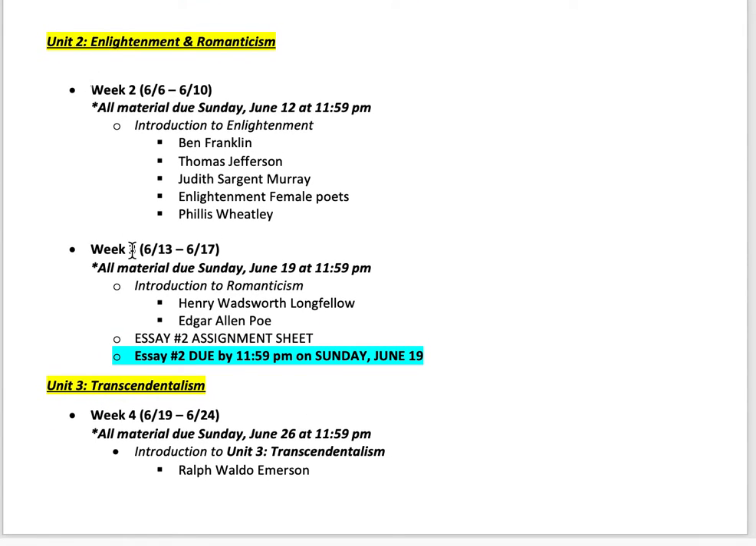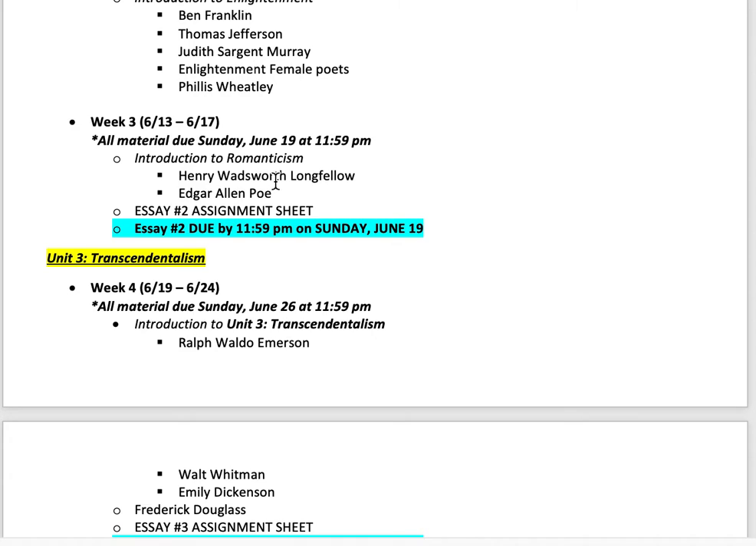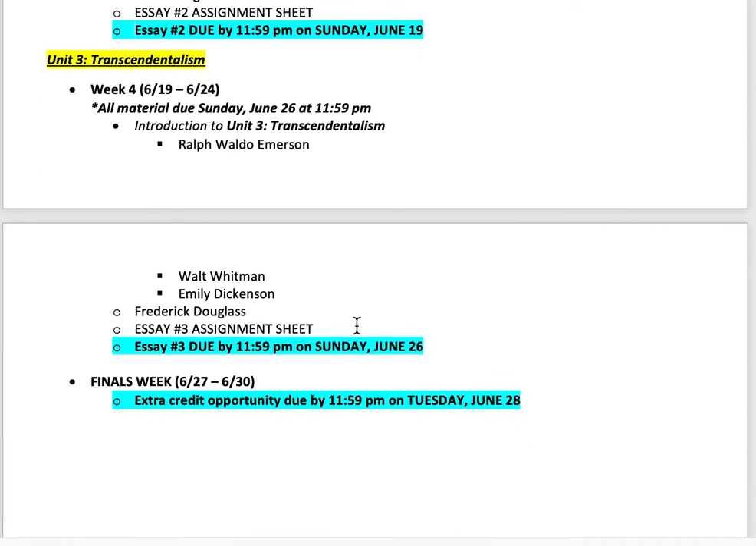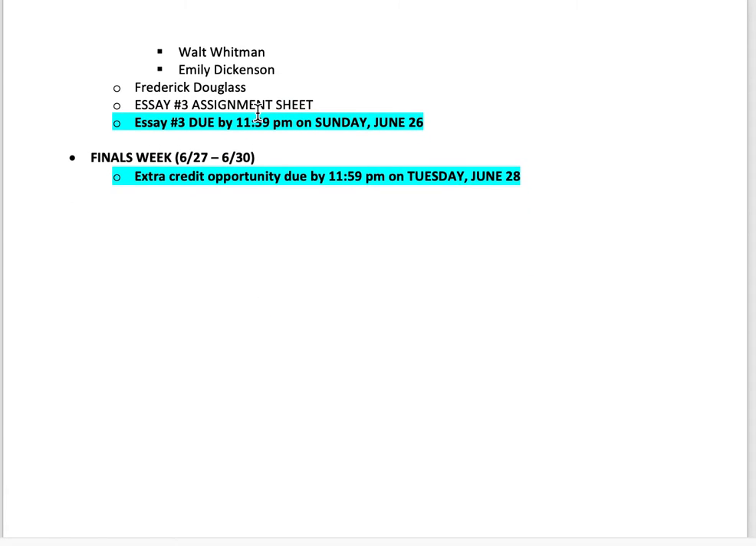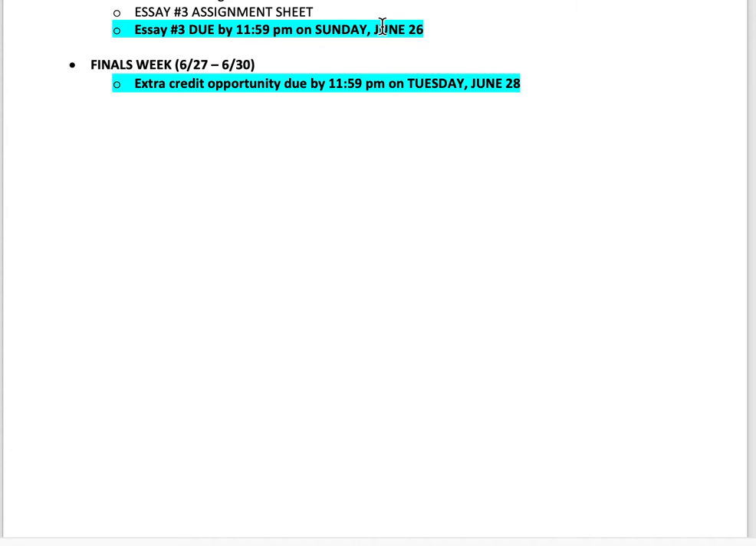And then weeks 2 and 3 are going to be around this Enlightenment/Romanticism unit. So we're going to read some of the founding fathers. We're going to look at some of these female poets that we have: Phillis Wheatley, Judith Sargent Murray. And then we'll have a couple of Romanticism authors, which would be Longfellow and Poe. And then your essay 2 is due on Sunday, June 19th. And then we move into the last week, which is the Transcendentalism unit, which is Emerson, Dickinson, Whitman, and Frederick Douglass, I should say. And that third one is going to be due on Sunday, June 26th.